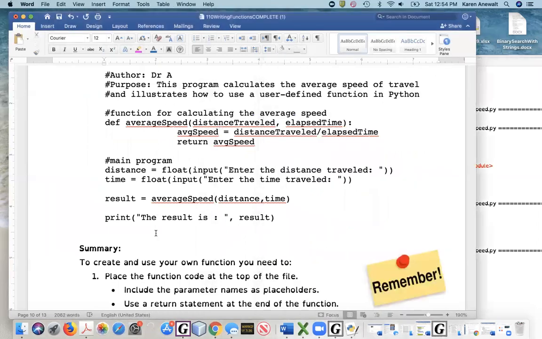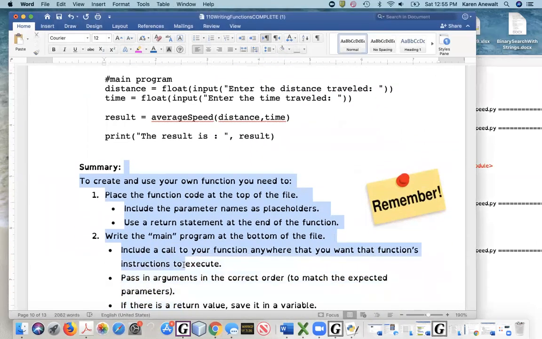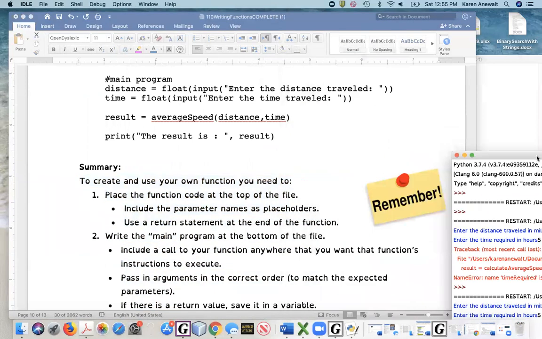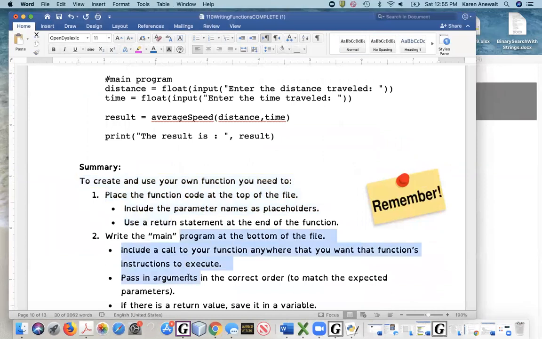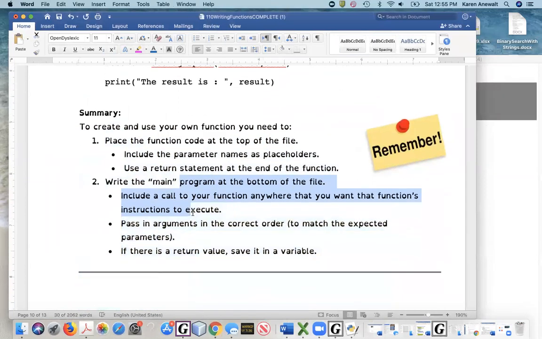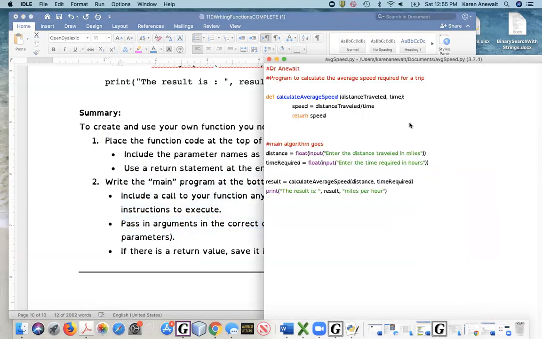Cool. So to summarize, if you want to create your own function, you have to create your function code at the top of the file. That was like where we defined our calculate average speed function. Then we have to write our main program at the bottom of the file. That has to include a call to the function, anywhere you want those instructions to execute. You have to pass in the arguments that are required for the function, and they have to match the expected order of the parameters, because Python just matches them up in order. So it takes whatever the first argument is and matches that with the first parameter.